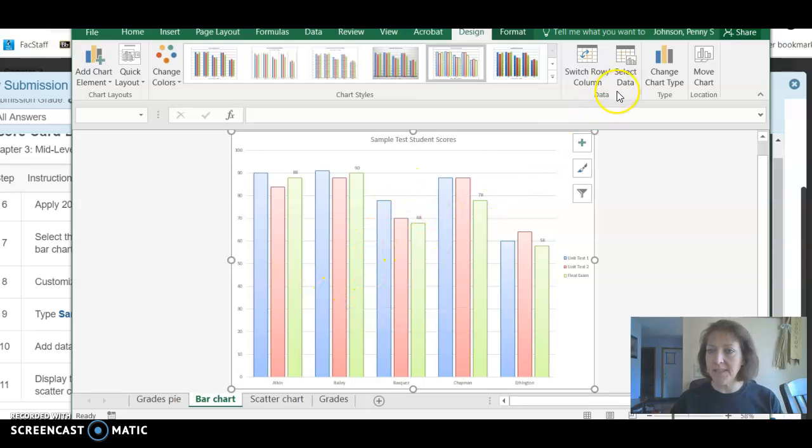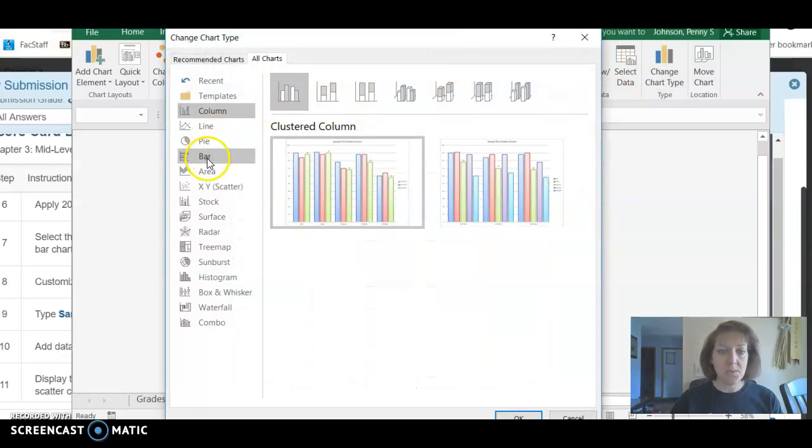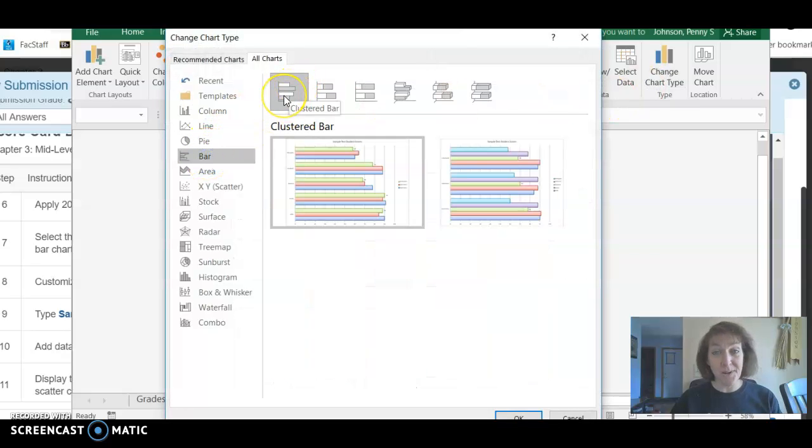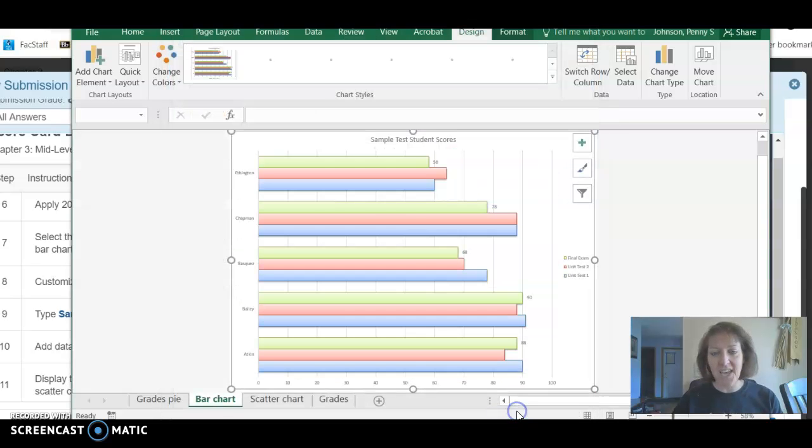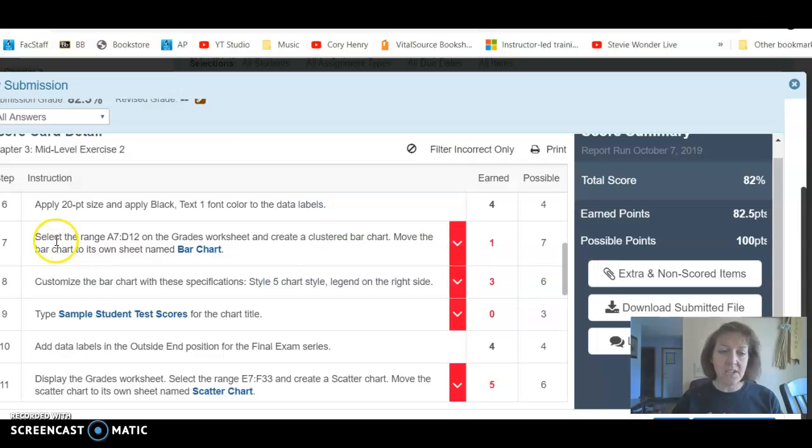So when you're active on this one, you're going to have to say change chart type, and then choose bar at the left, and clustered bar is the first subtype, so choose that one, and then go ahead and click OK. Now, unfortunately, you're going to have to walk through all of this stuff again, because when you change the type of chart, then all of the other options get manipulated as well. So do that one thing, and then reapply all of these steps.